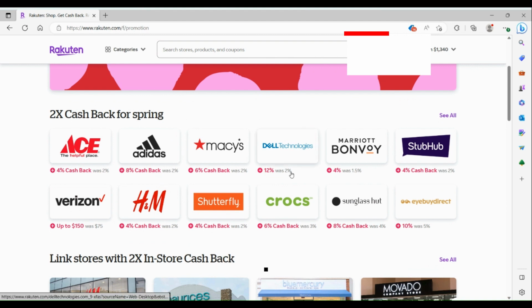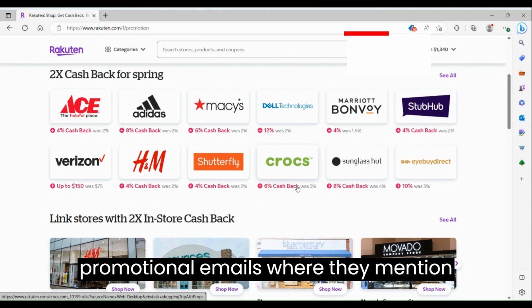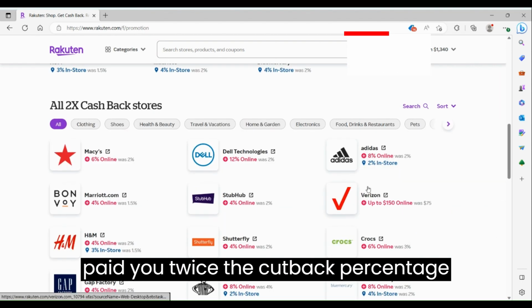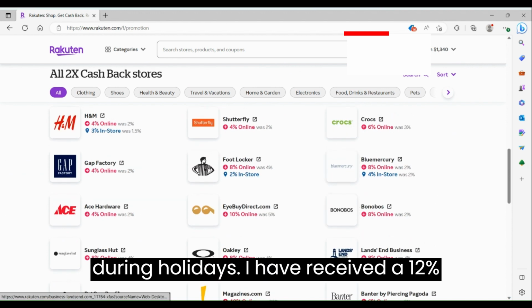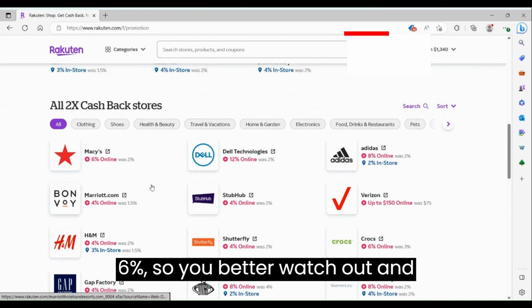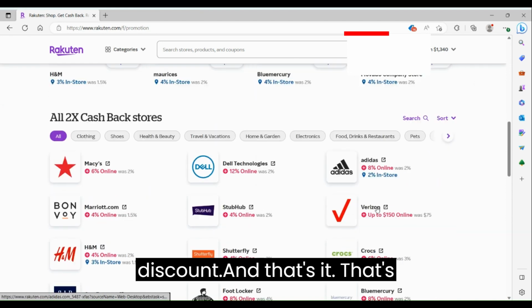A pro tip I would like to share. Once you become a member at Rakuten, you will receive their promotional emails where they mention double cashback options, which pay you twice the cashback percentage. During holidays, I have received a 12% cashback from Macy's rather than the usual 6%. So you better watch out and plan your shopping to maximize the discount.